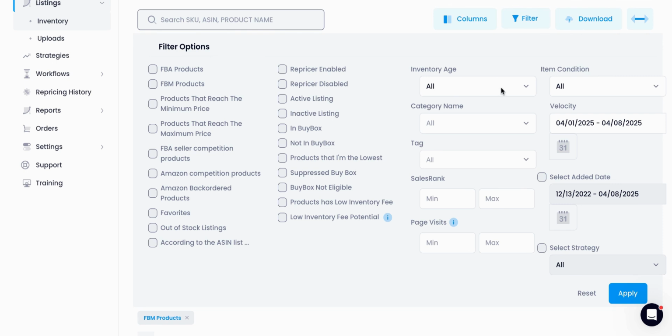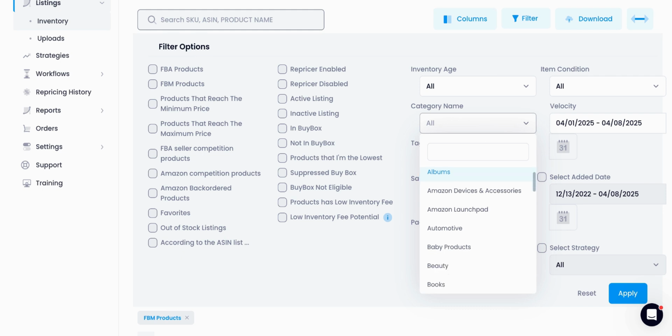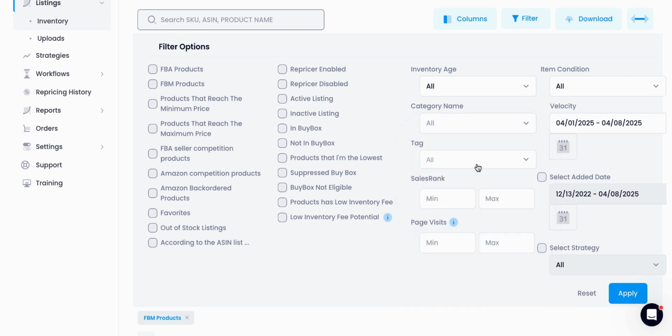You can also filter all of your products by inventory age, from 0 to 30 days, to from 0 to 1 year, and also plus. You can also filter all of your listings by category, such as albums, automotive, beauty. And also you can filter by tag. So if you have some favorite products in your listing, you can tag them. And if you have a specific product that is your bestseller, you can also filter on that too.